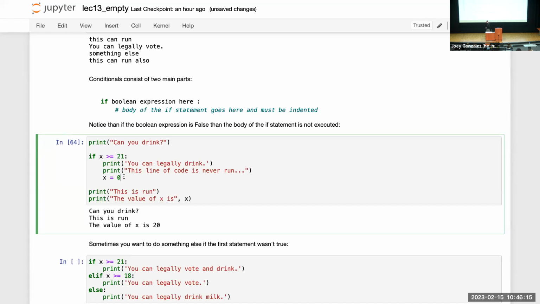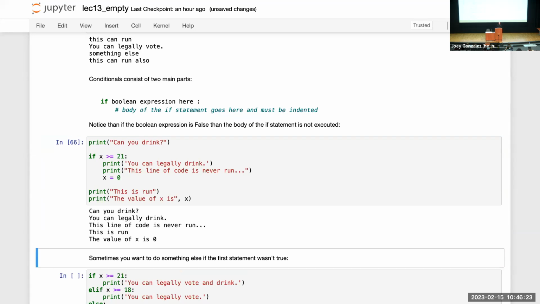Okay, what is the value of x? So I said x is 21. I'm going to run this expression. The value of x is 0 because code was run, and I changed the value of x. So I went inside the body of that. And that assignment remains true outside of it. Once I do that and make that change to x, it is now the new value of x. Questions? Okay.